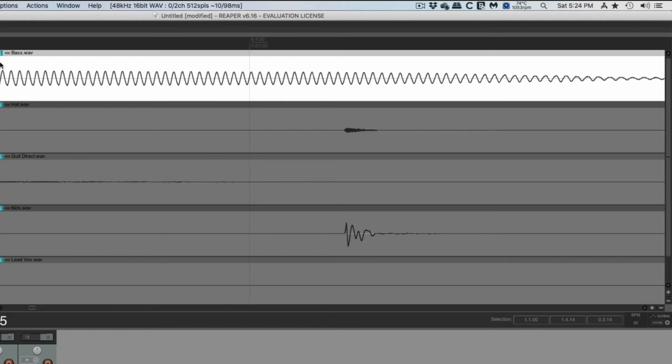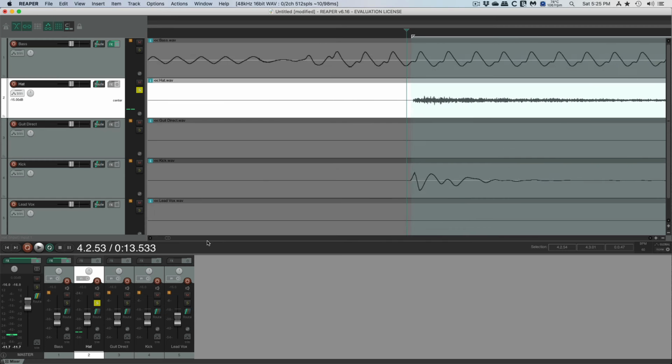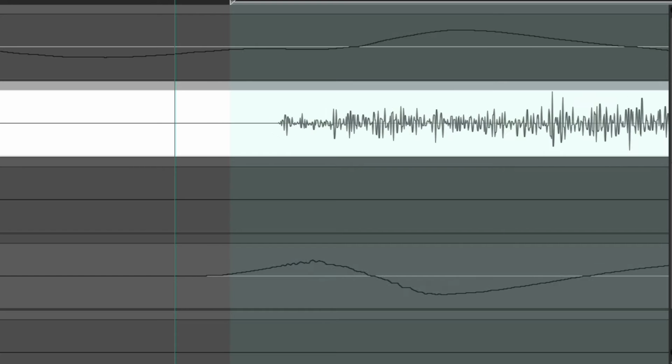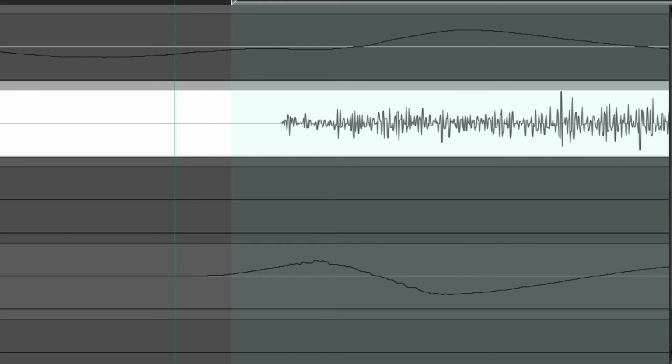But if we look at this hat sound right here, let me loop it. If we zoom in here on the beginning of it, you can see that the variations are rather short, but they're not consistent. That's why this hi-hat has such high frequencies in its sound. It's made of noise, but it's restricted to high frequency noise.